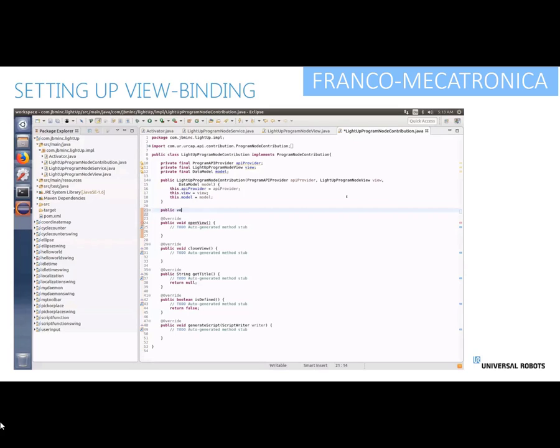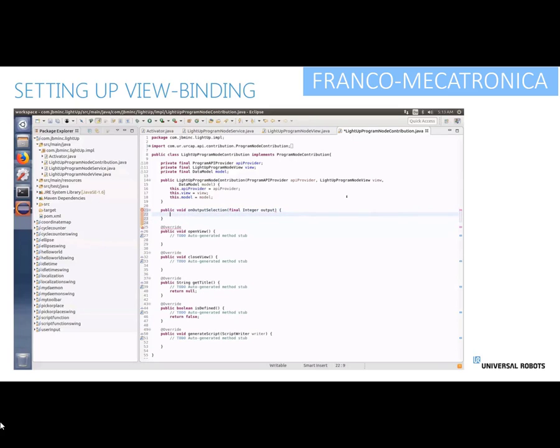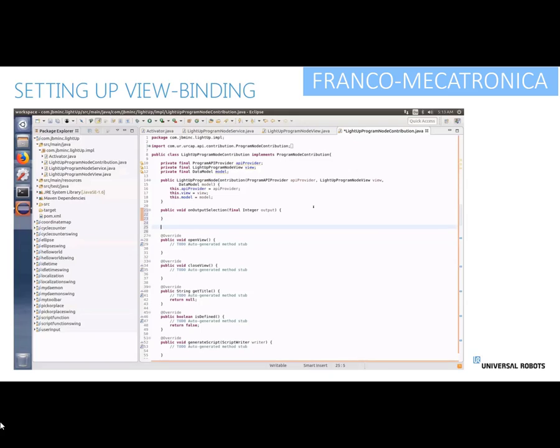Hence we'll create a public void method that we can call onOutputSelection that takes a final integer argument called output. And subsequently for the onDurationSelection, we'll also take a final integer argument that we can call duration.